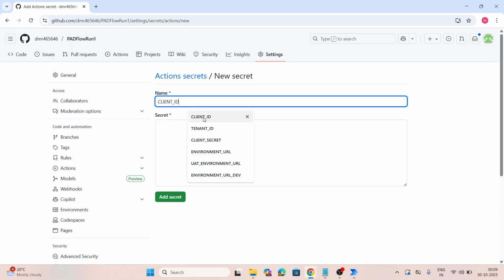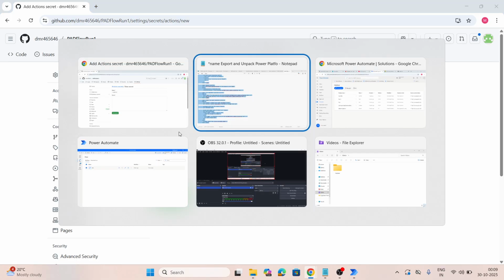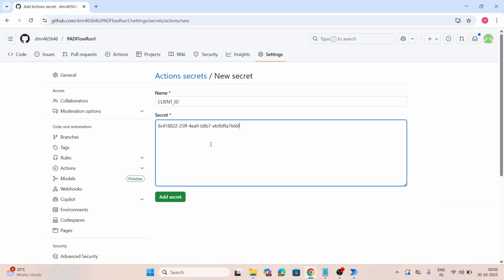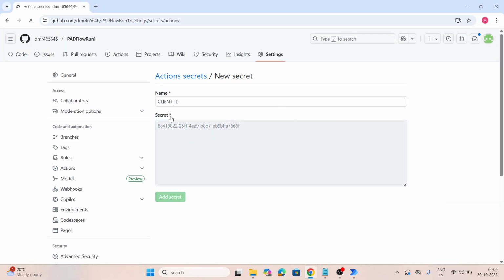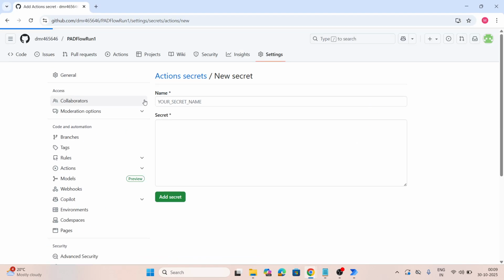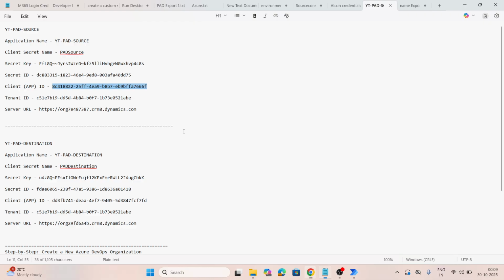Now try to add all the details, like client ID and everything. First I'll add the client ID, which has already been created, and I'll walk you through how to create the app registration in our next session. Clicking on add secret, client ID is added. Now I would want one tenant ID.